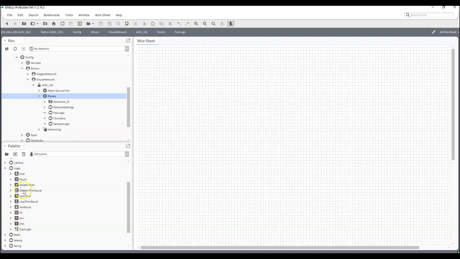But then I have my compare blocks, which are greater than or greater than equal to, less than or less than equal to, or even not equal. If you wanted to get special, you could bring in the expression logic block and create mathematical functions doing so. The math folder gives you all your math options, your absolute value, your add, subtract, multiply, divide, even some additional min-max if you needed to create a negative number.